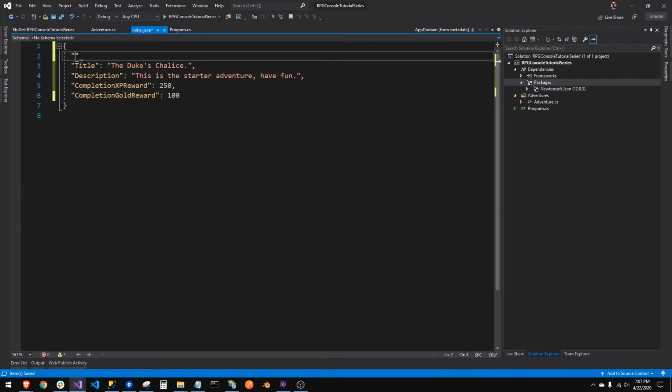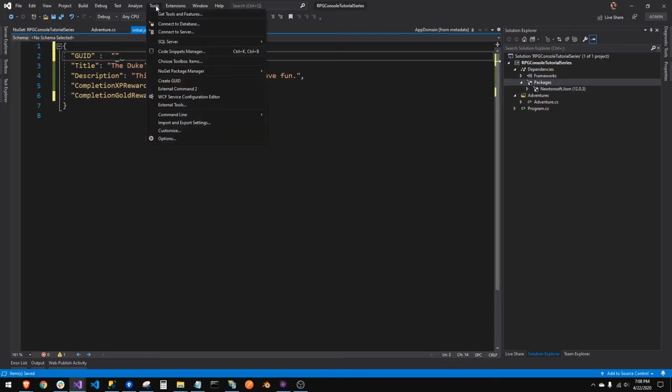There's also a thing I'm thinking about. It's called a globally unique identifier. I would like to put one in each adventure so that we can keep track in the character sheet which adventures the characters have done. Sounds like a good idea to me, but it may not be at this point, but let's just try it. We can get ourselves a globally unique identifier right inside of Visual Studio by going to Tools and Create GUID.